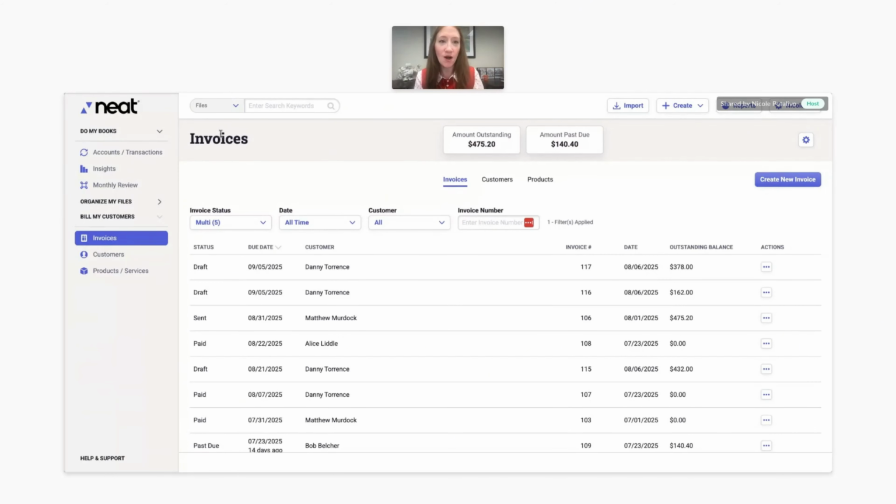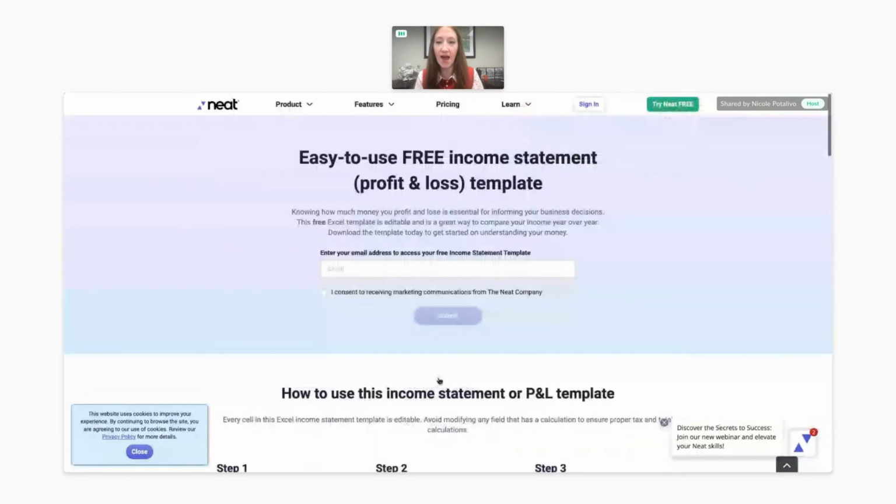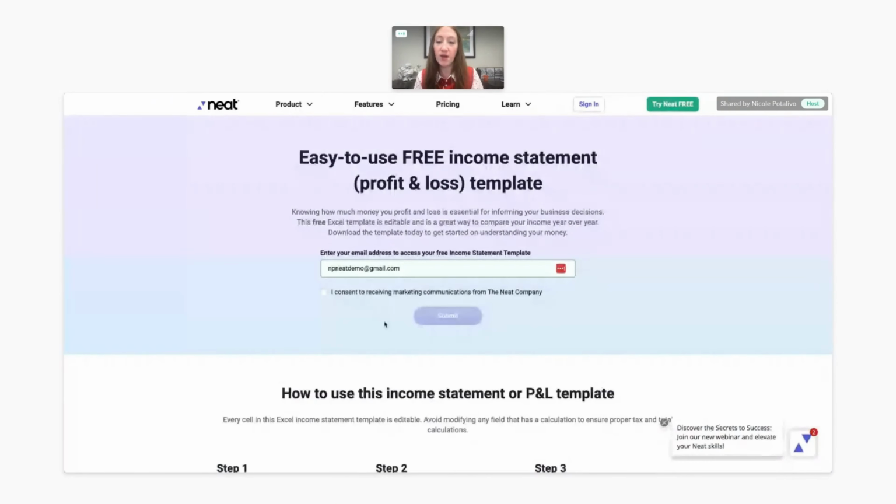Now let's talk about the income statement template. So we're going to go back to Neat here. Again, we're going to come to neat.com and scroll all the way to the bottom where you can find the free income statement template. When you click on that, you're going to be brought to the income statement page where you'll be asked to enter your email address in order to access this free income statement.